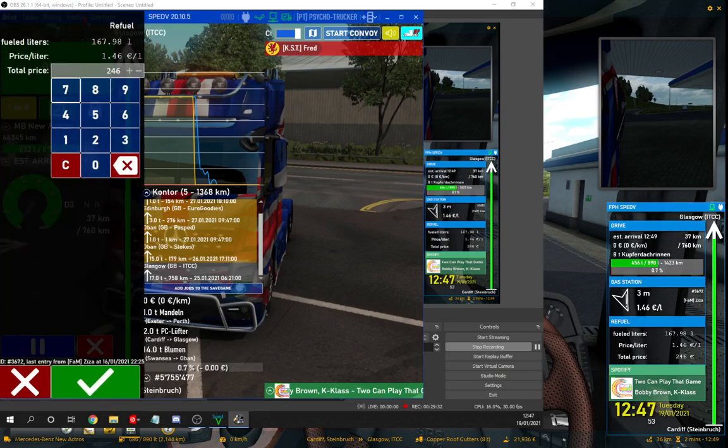The gas station was recognized automatically and will be charged at a rate of €1.46 per litre.